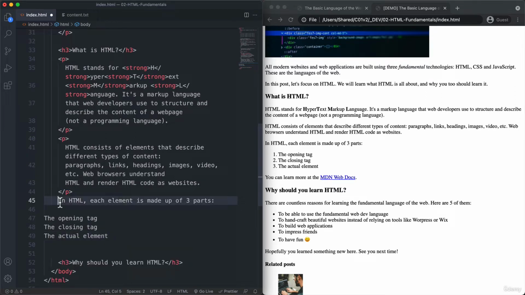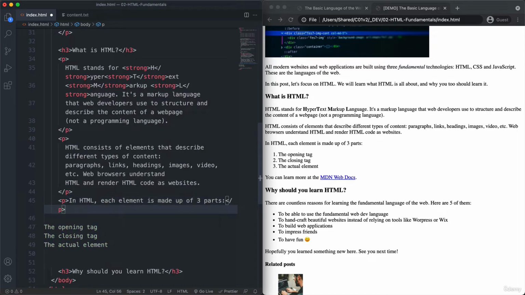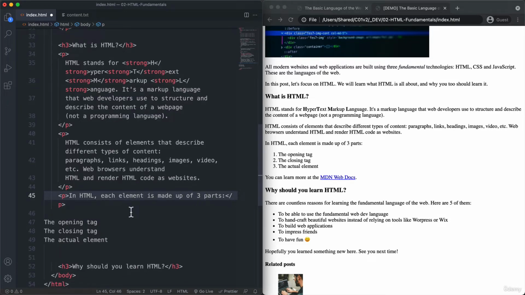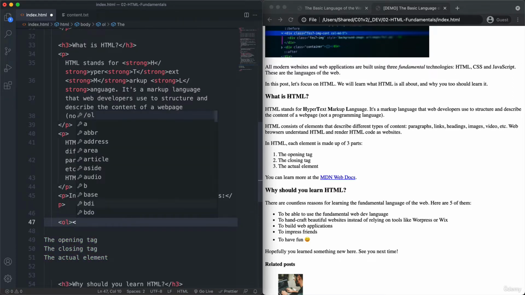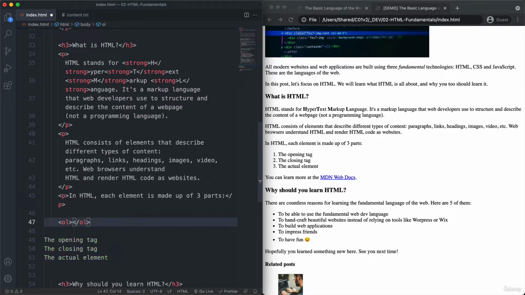And now I will simply wrap this element inside of a P. And so there we have the paragraph. So we have everything nicely structured here. And now let's start the list. The element to start an ordered list, which is what a list with numbers is called, is the OL element. So like this. OL stands for ordered list. And we opened it, so of course we also need to close the element.